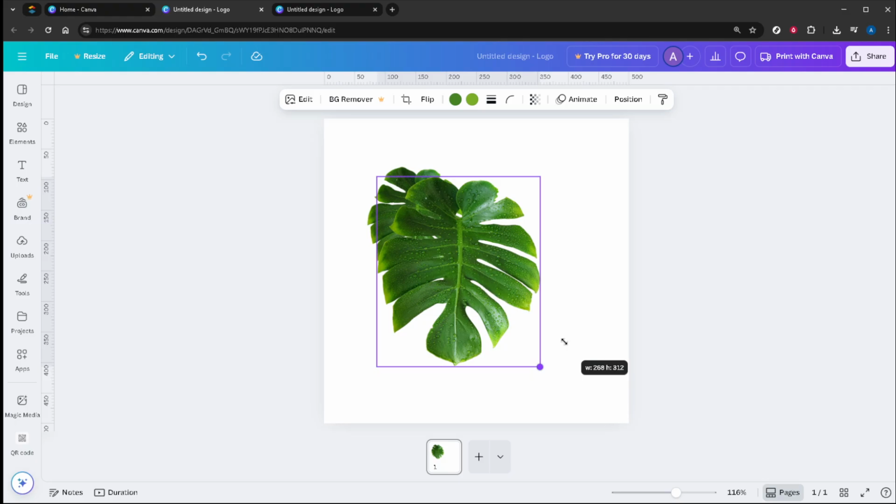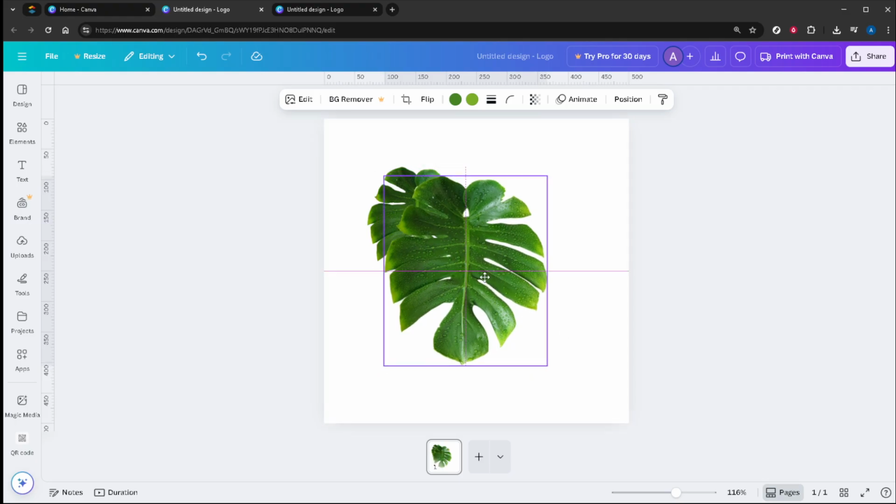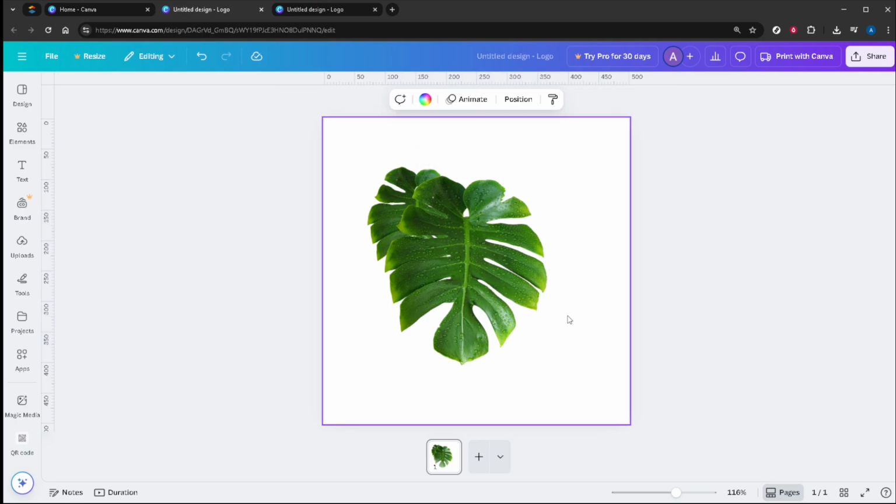With the duplicated image selected, it's time to zoom in or crop to the specific area you'd like to magnify. Think of it as focusing on a particular detail you want your viewers to notice, whether it's a logo, a text element, or a subtle detail in a photograph.